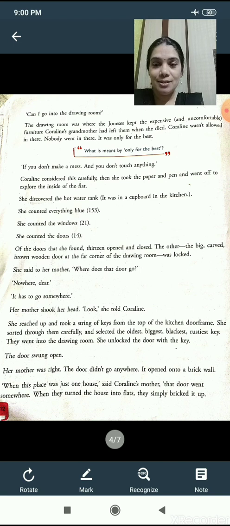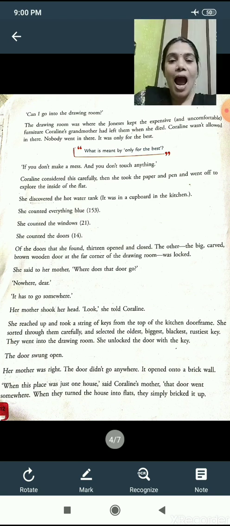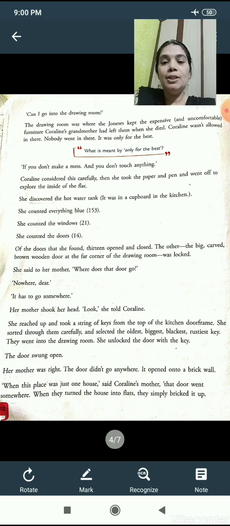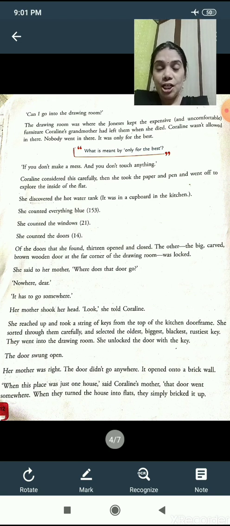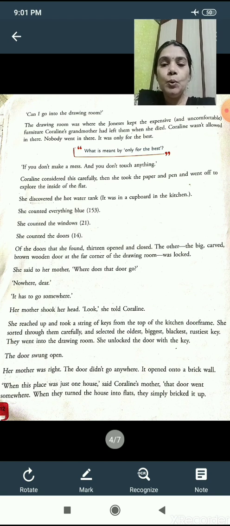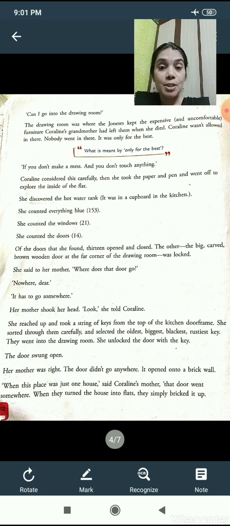If you don't make a mess and you don't touch anything. Caroline considered this carefully. Then she took the paper and pen and went off to explore the inside of the flat. She discovered the hot water tank. It was in a cupboard in the kitchen. She counted everything blue, 153. She counted the windows, 21. She counted the doors, 14. Of the doors that she found, 13 opened and closed.